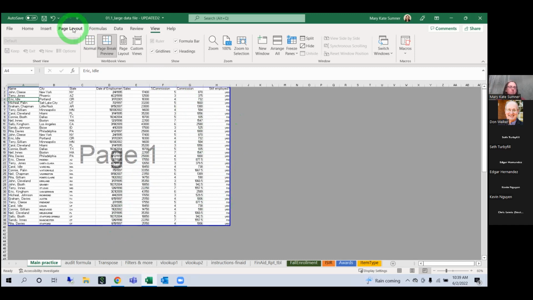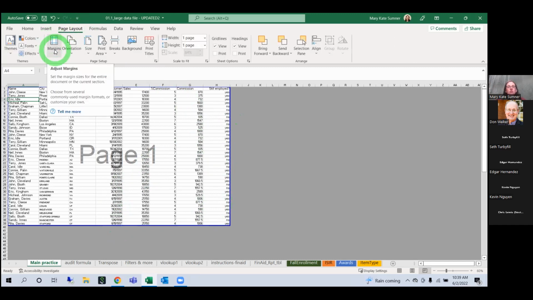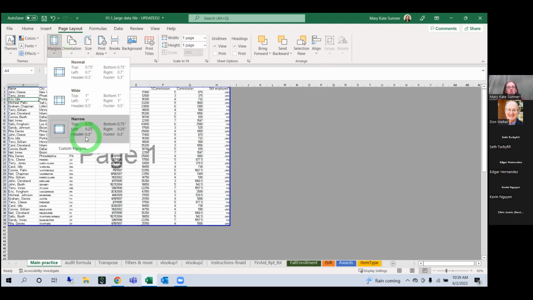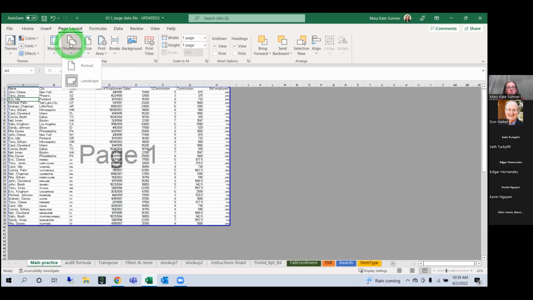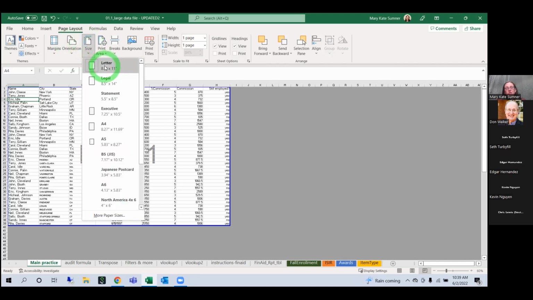Then go to Page Layout. On Page Layout, you can choose your margins. For margins, I usually try to do narrow. You can choose your orientation. That all depends on how many columns you have. If you only have two, three or four columns, then I would say do portrait. But if you have five or six, then I would highly recommend landscape. Obviously you're probably using letter size paper. That's what we use all the time. You could do legal or anything like that, but most people are going to want it in letter size format.